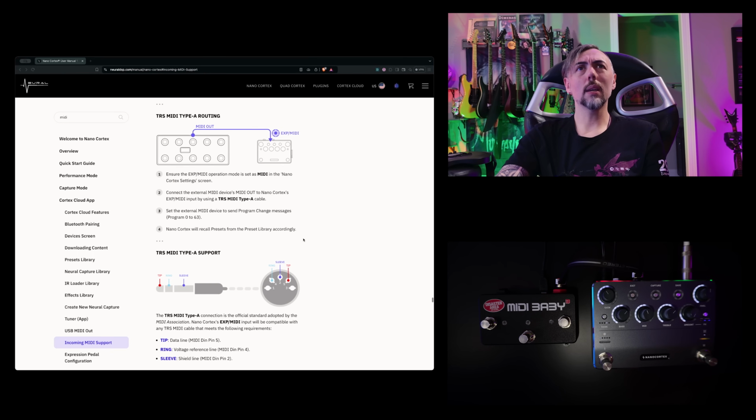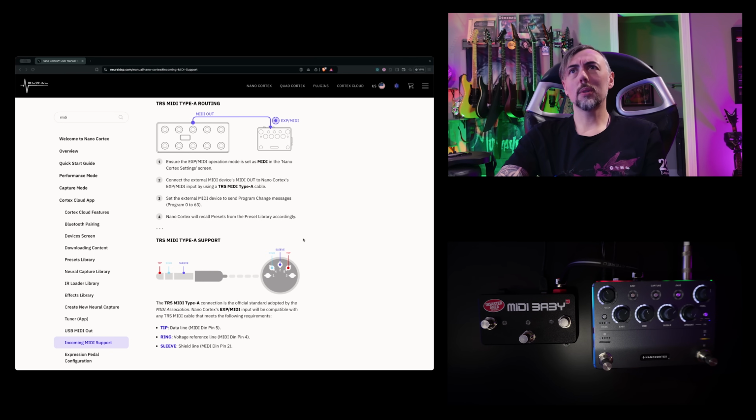But if we're looking at the cable routing, it's just simply going to plug into that 1/4 inch jack for expression MIDI, okay? Again, this is the type of exact cable you're going to be able to use, as a 5-pin.